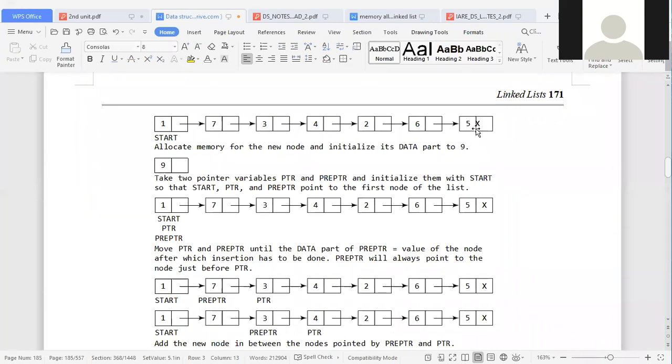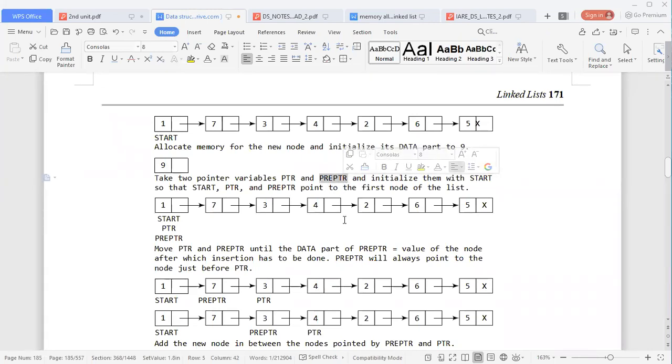Now there is a linked list with 7 different elements on it, and in the first step we are supposed to create a node from the available list and add 9 on it, in the data part. Now we are supposed to have 2 different pointers. One is pointer and the other one is pre-pointer. What is meant by pre-pointer? Pre-pointer is nothing but the previous node to pointer. Why should we need pre-pointer? Because we are trying to add a node next to some node. That node is nothing but pre-pointer.